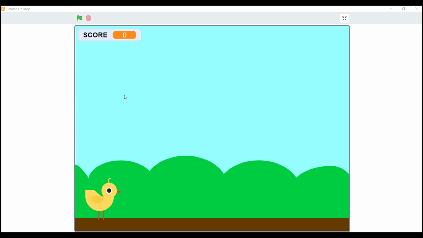Start to make a project on Scratch. It's a very nice program. I'm gonna teach you to make a game, a jumping chick game. Let's see how it's going to be at the last, and then we are going to make it.